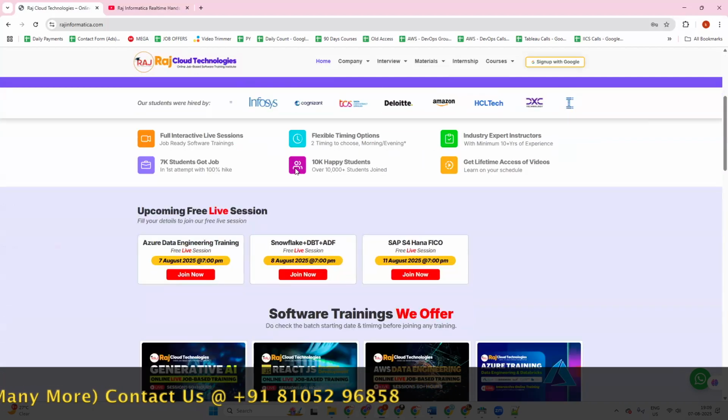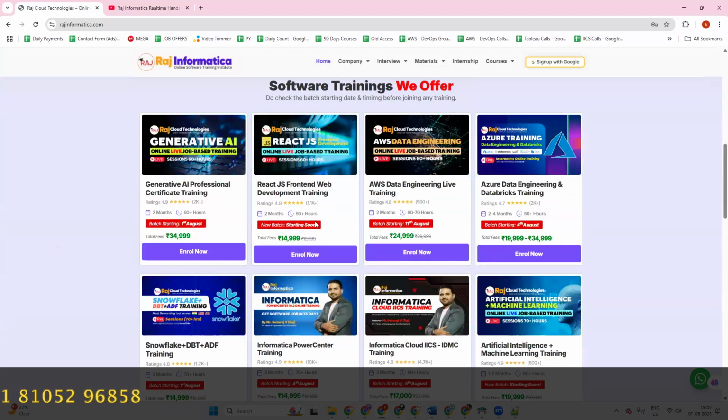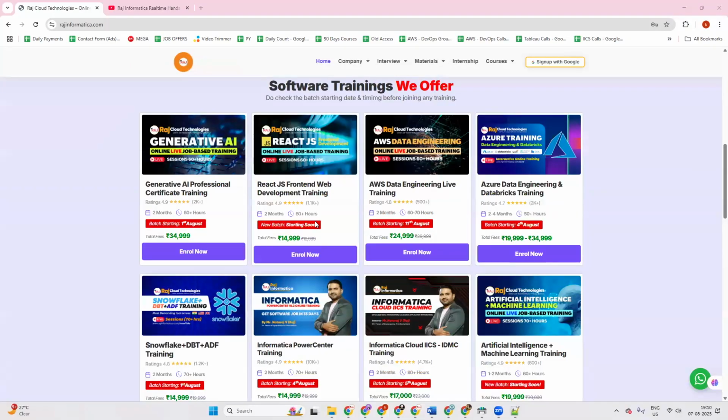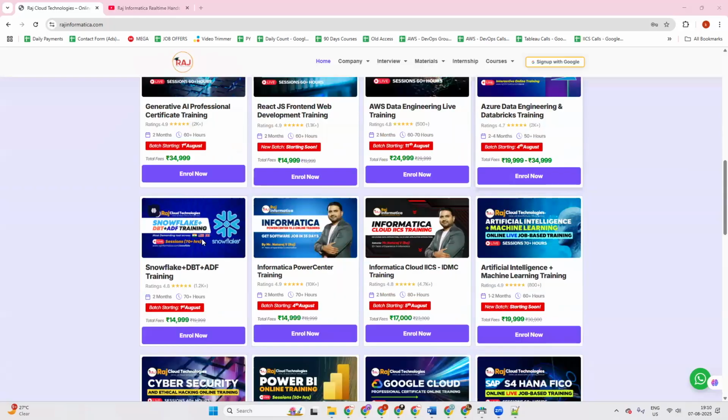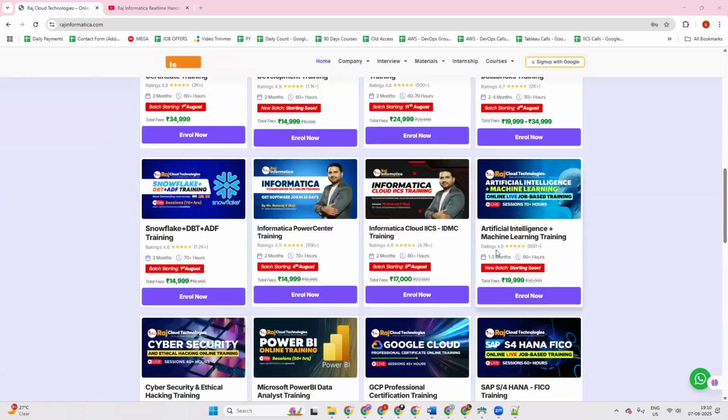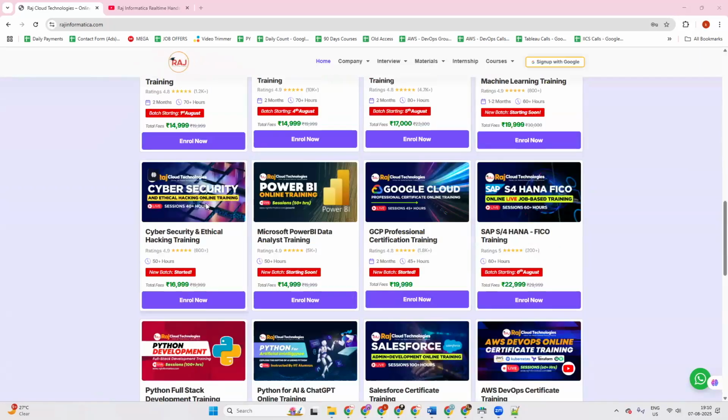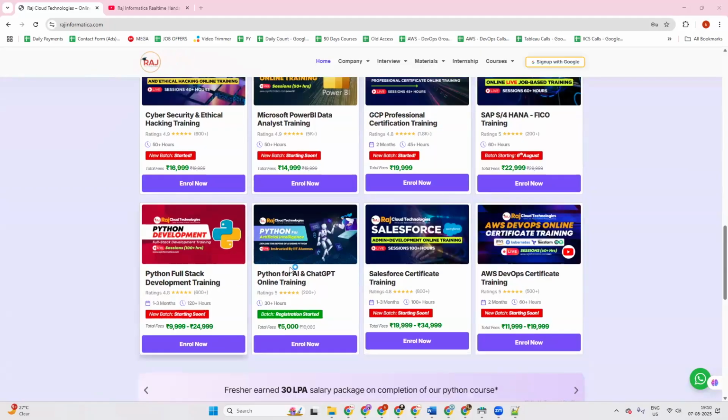If you scroll down a bit, you will be able to see all the courses that we are offering here in Raj Cloud Technologies. We are offering Generative AI program, React.js, AWS Data Engineering, Azure Data Engineering and Databricks, Snowflake in combination with dbt and ADF, Informatica Power Center, Informatica Cloud, Artificial Intelligence with Machine Learning using Python, Cybersecurity, Microsoft Power BI, GCP, SAP S4HANA and FICO training, Python full stack development, Python for AI and ChatGPT, Salesforce, and AWS and DevOps. These are the trainings that we are offering at Raj Cloud Technologies.